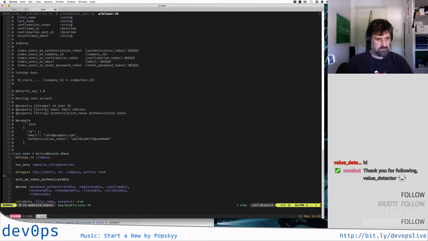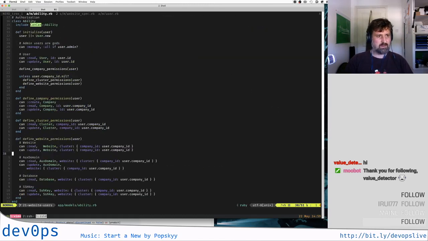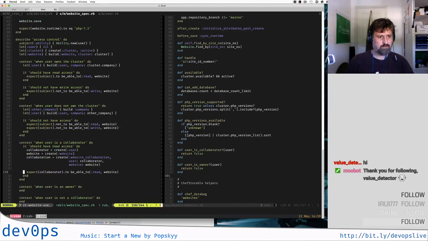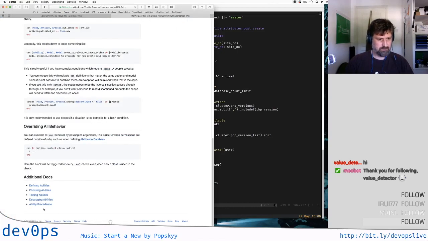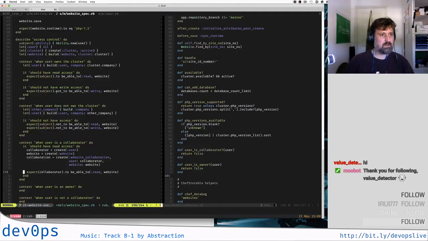Shouldn't user be somehow... user is not directly connected to can in that way. Instead it's via this ability class. That's strange. Testing abilities. Let's check how things work here. Describe user, describe ability, subject ability. Okay. So I need to create a new ability and test that. That's why. Okay. Yeah, I didn't read that right.